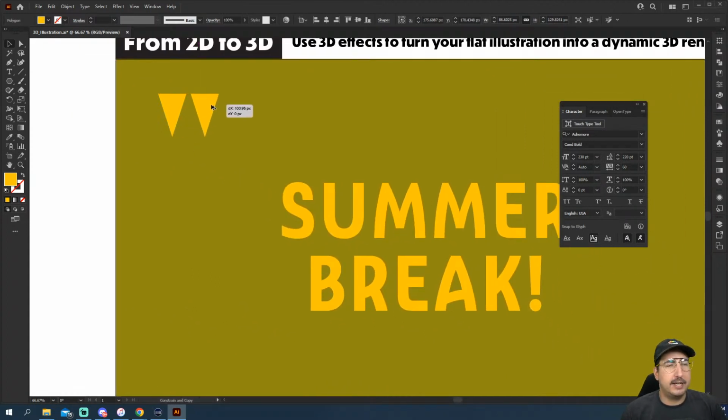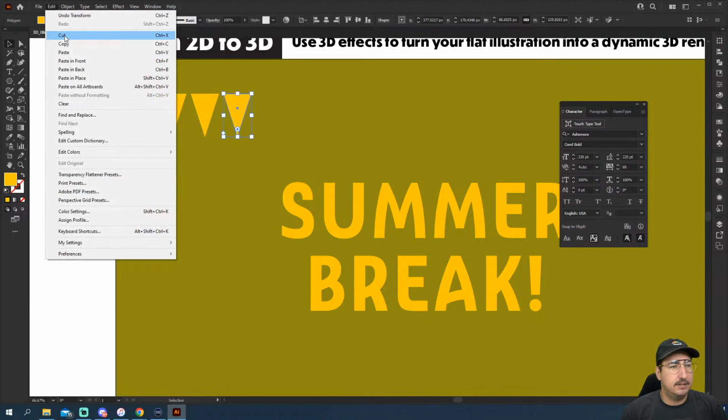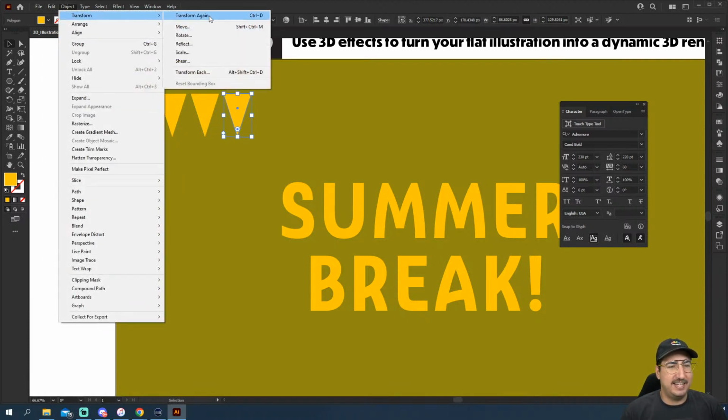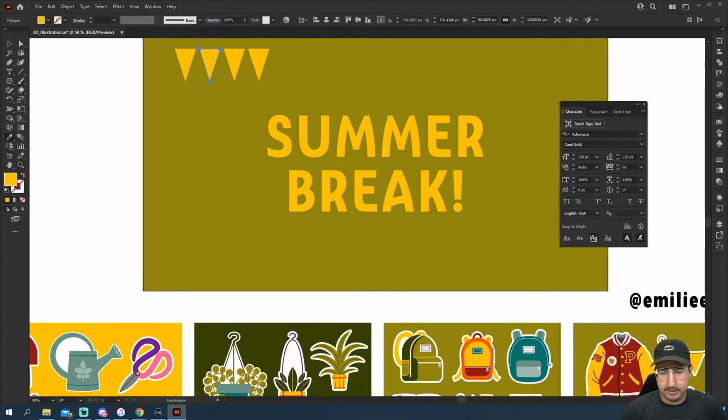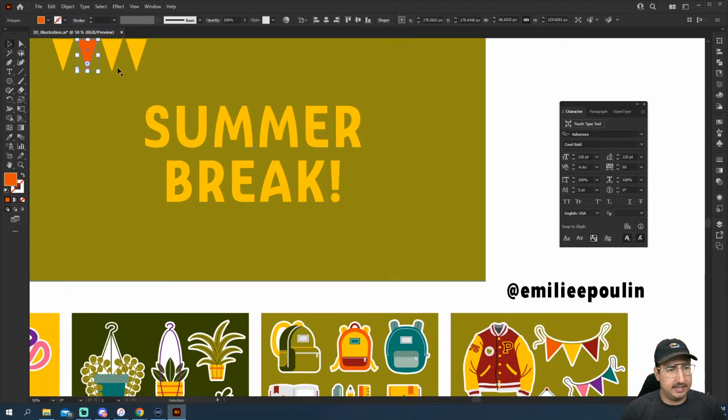So I'm clicking and dragging, holding Alt or Option to make a copy, and then hitting Control D or going to Edit, Object, Transform, and Transform again. So we can just make a couple versions of this, and I'm going to grab some of these colors. I like the pink. I like the teal that's happening. Let's grab some of that pink, and then maybe we want the blue.